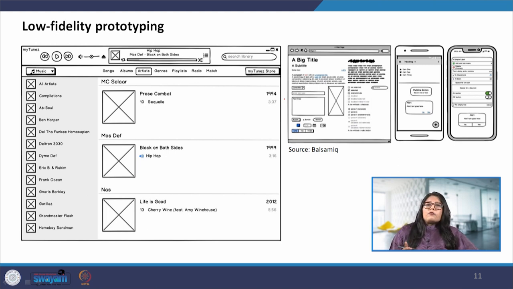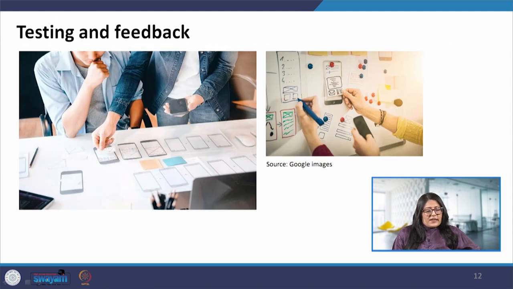So, the main purpose of a low fidelity prototype is to get feedback, validate the ideas, and also explore other designs before we start working on the final development, because a significant amount of time and money goes into the final design product. So, testing and feedback is a very crucial component of the design process, and it helps us evaluate and refine the design solutions.